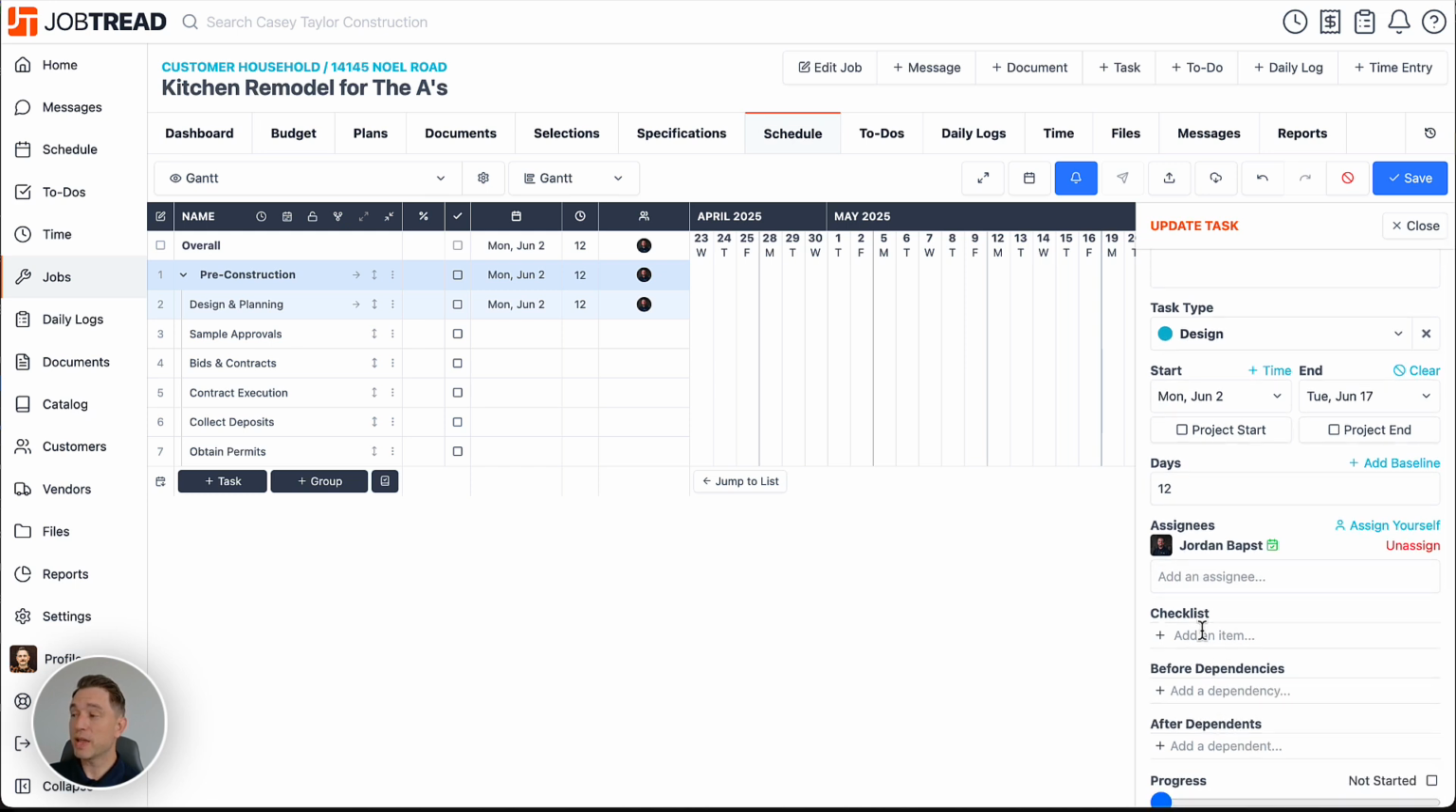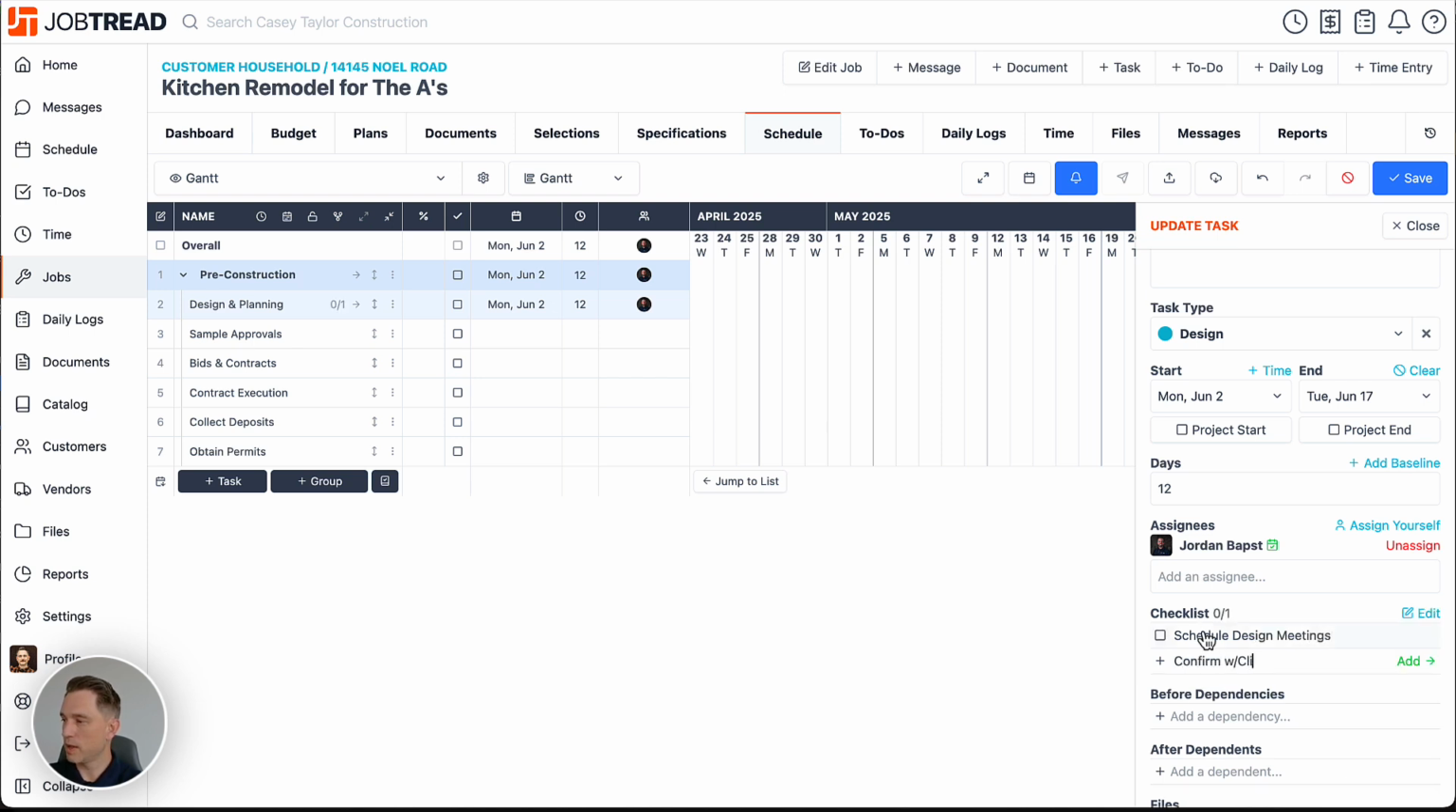And then we can come down and we can add checklist items. Think about these as like bones for the task itself. So these bones make up that task. So as we complete these checklist items, those tasks are also completed. So we'll do schedule, design, meetings. We're going to confirm with our client. We're going to text them upon leaving to make sure that they know that we're actually making it, but also to remind them that they have a meeting scheduled as well. And then we're going to upload any files to JobTread for the meeting.